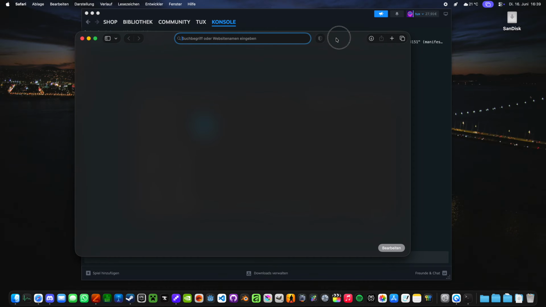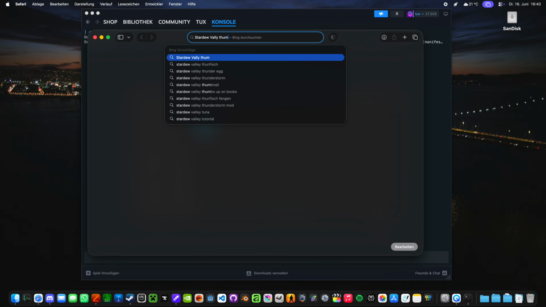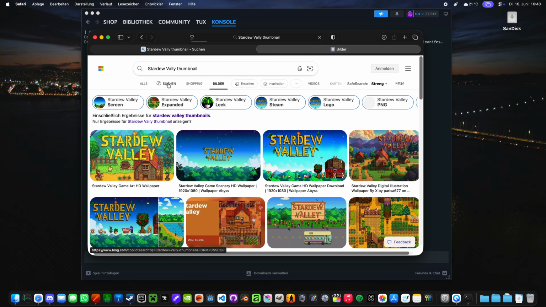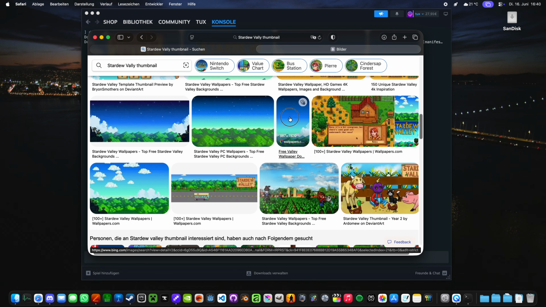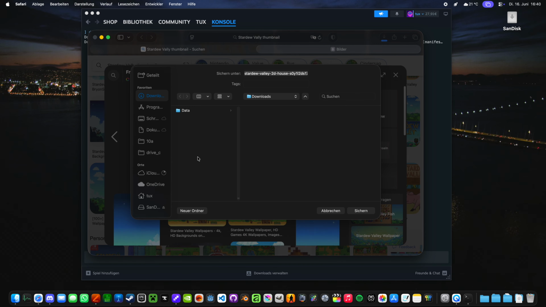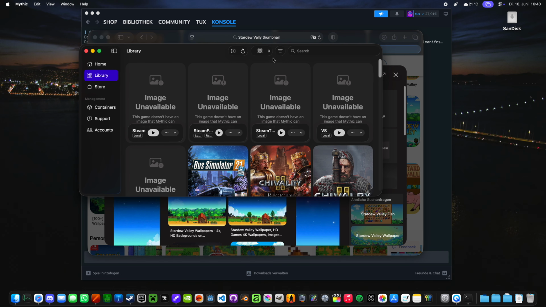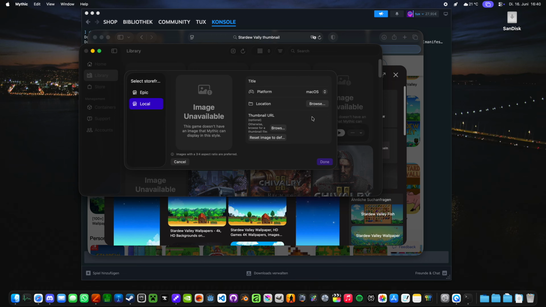Then search for a nice thumbnail you want to use for Mythic and download it. Now you're finally ready to import your game into Mythic. For this, head back to it and import the game's exe and the thumbnail you just downloaded.